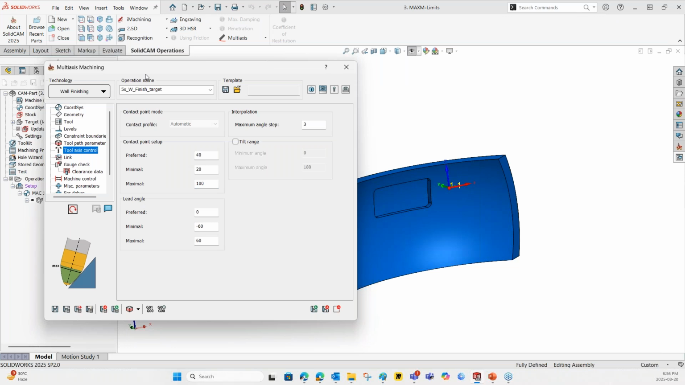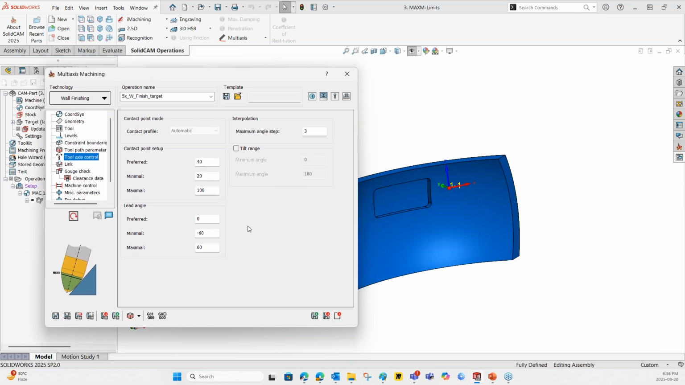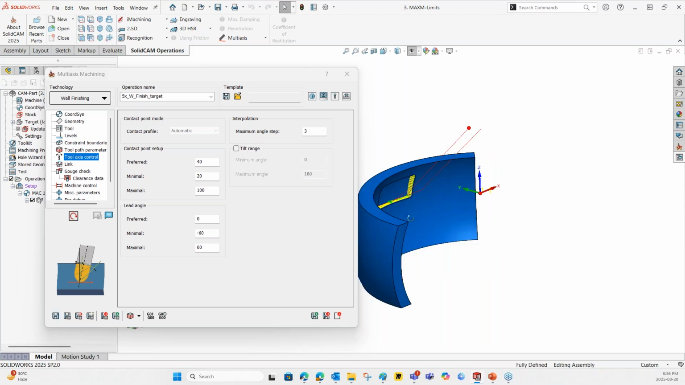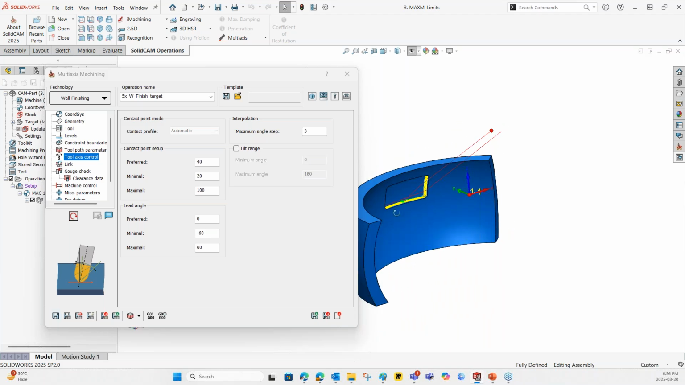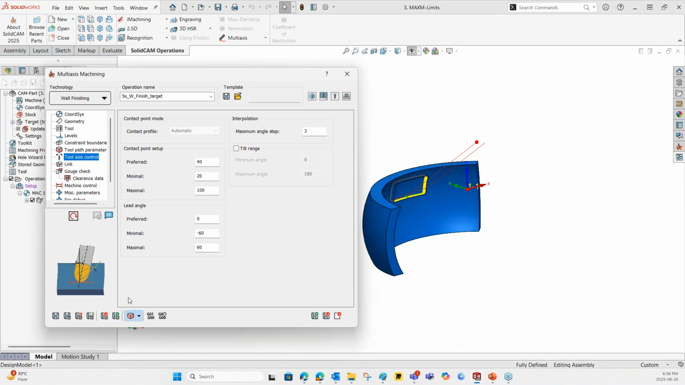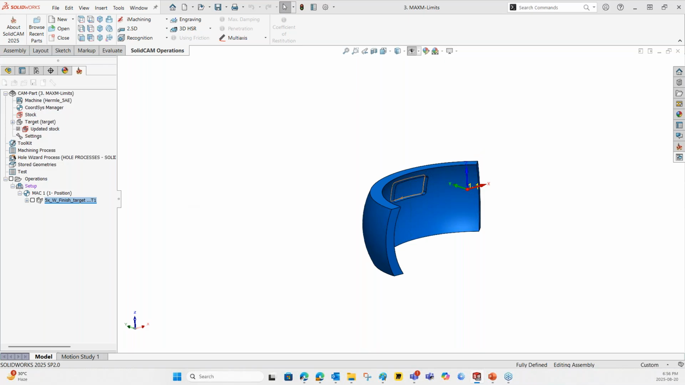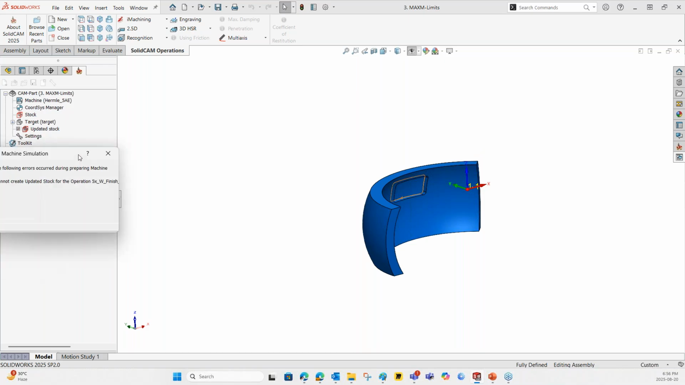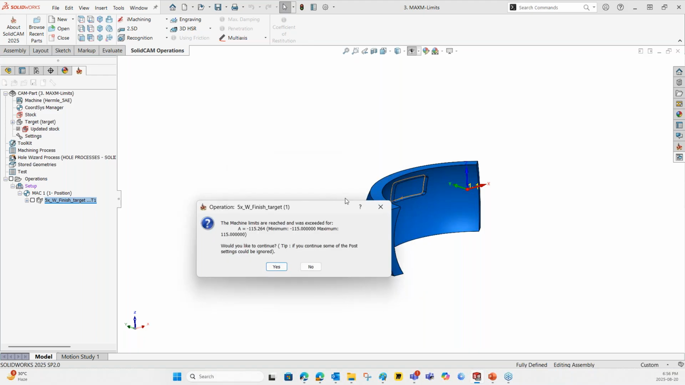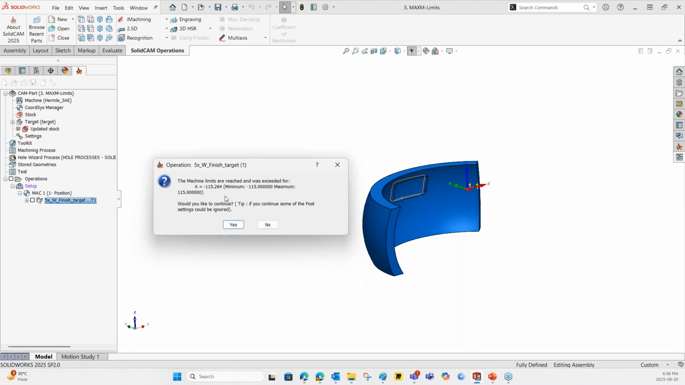Lead angle, I will leave as it is. First, let's create a toolpath without the tilt limits. I'll just hit the calculate button. This is the toolpath, and the toolpath looks much cleaner. But if you look at the simulation, I will go to machine simulation. It says cannot update the stock. This is just fine. As we expected, the tilting axis is going beyond the limit.